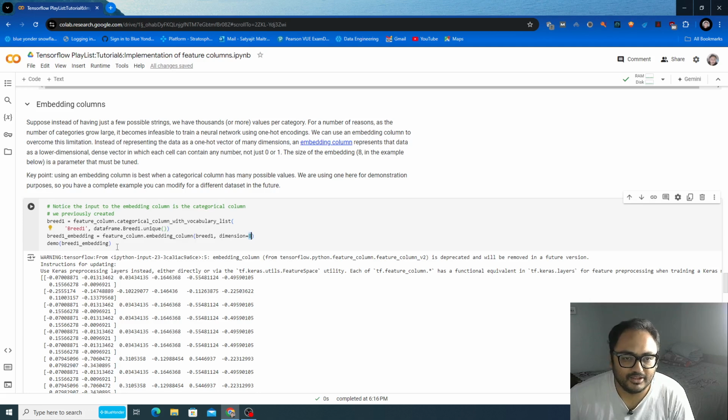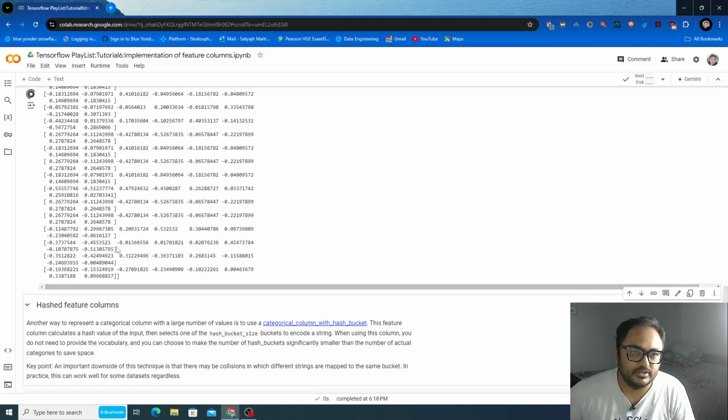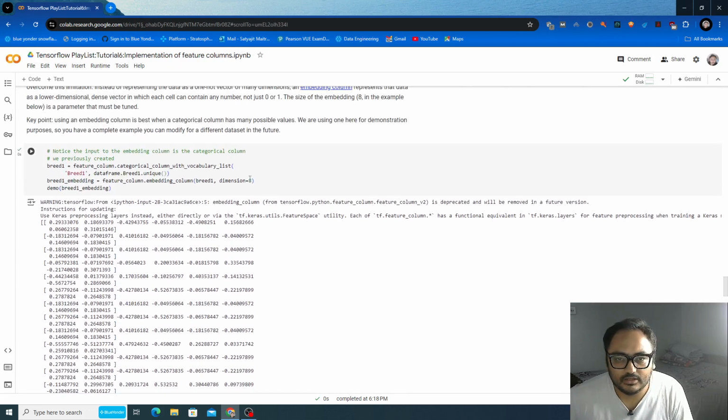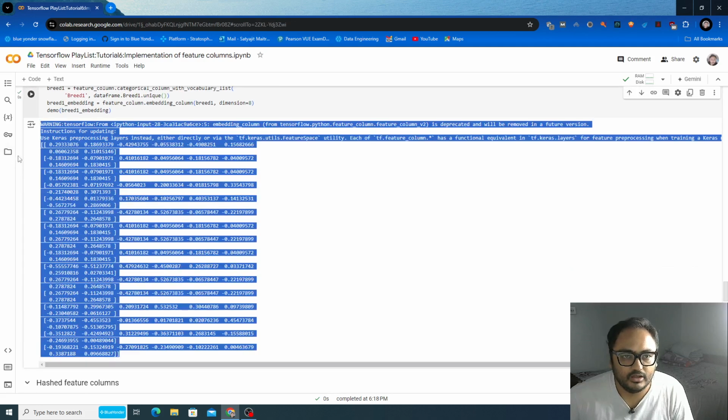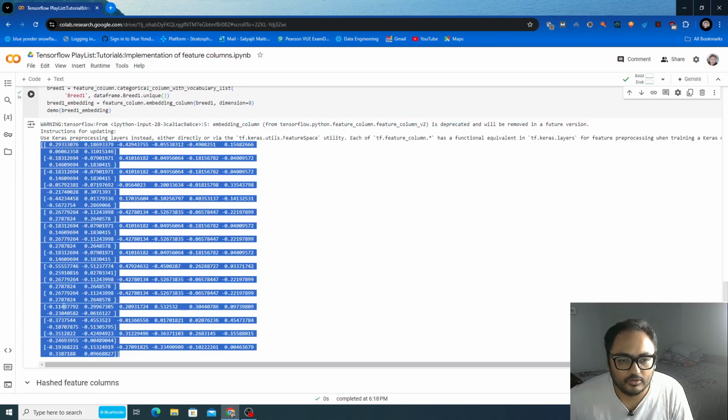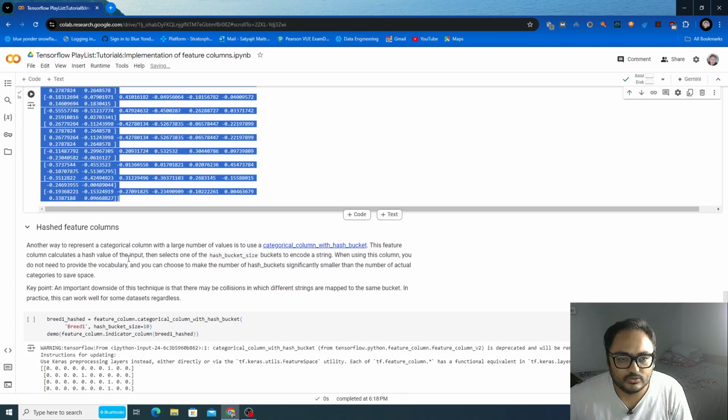Here the dimension, I don't know, it's only for demo purposes. Instead of the breed, your model will get this embedding value for prediction. Okay, now next one is hashed feature column.